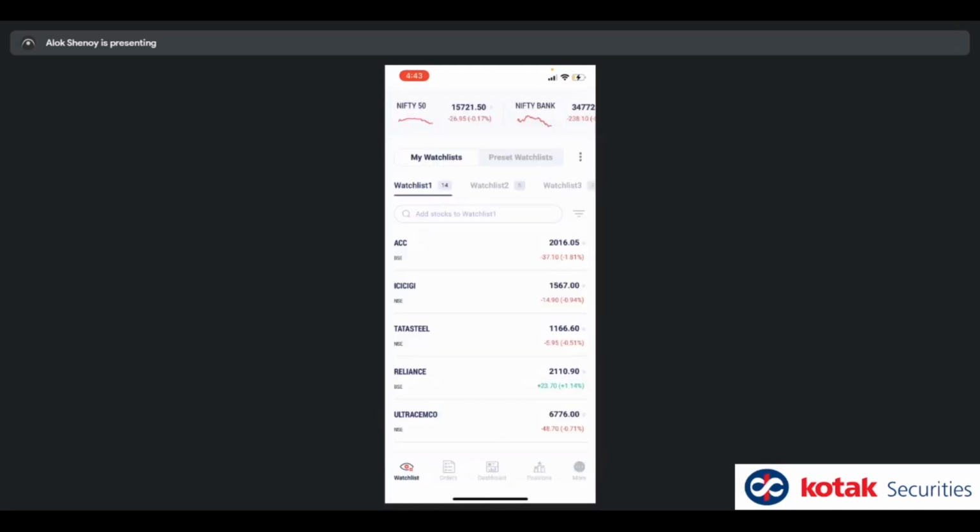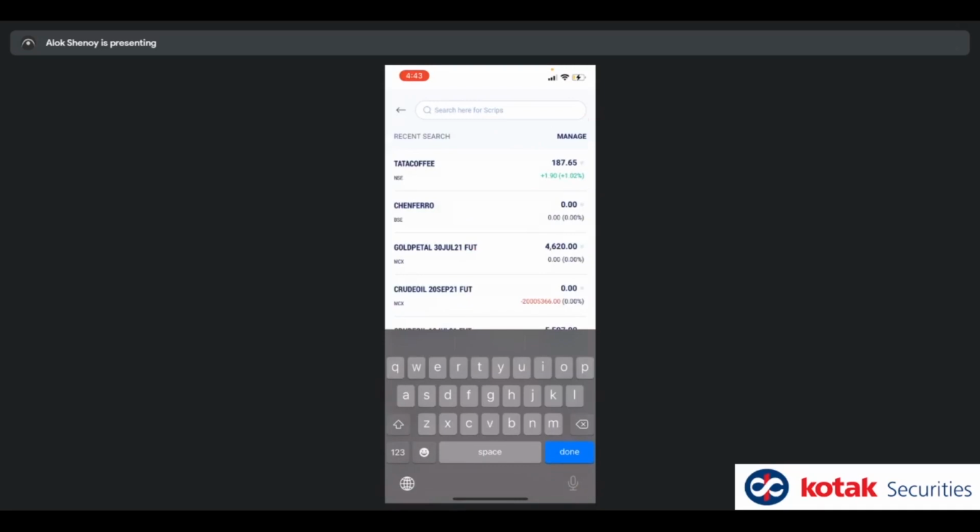If you want to add a stock to the watch list, just tap on the search functionality up here, it will open up a search window in this fashion। As you can see, the recent search is populated by default। This allows you to quickly look at the stocks that you've searched for since morning or yesterday, so if you're monitoring something, this will come in handy, right?